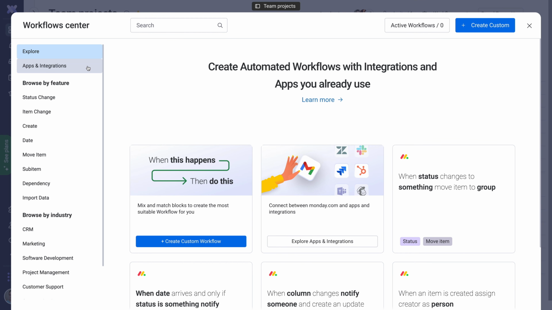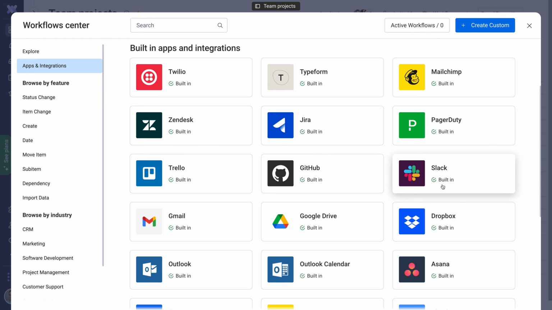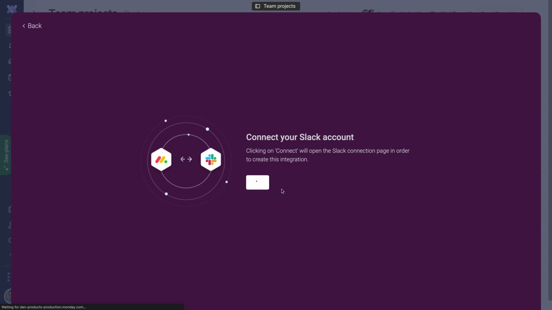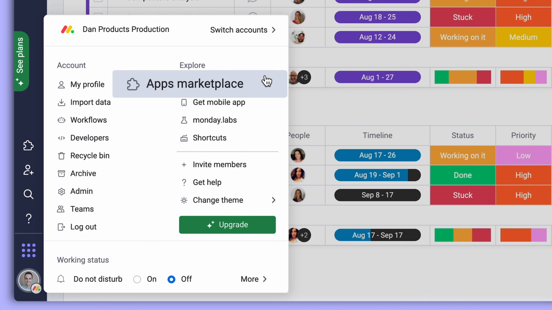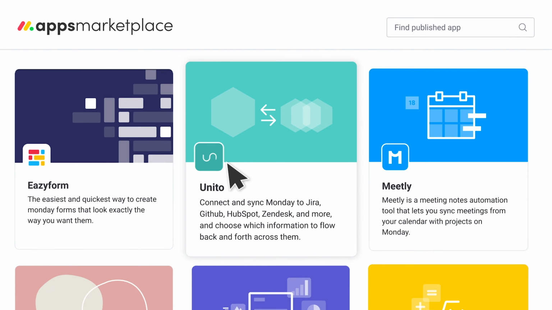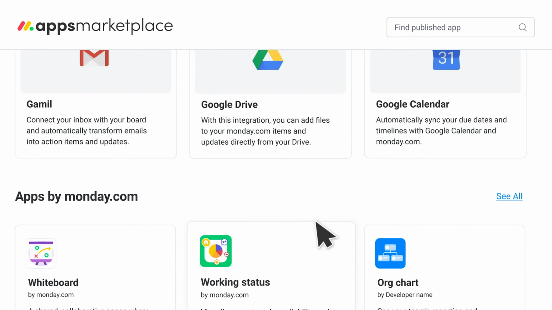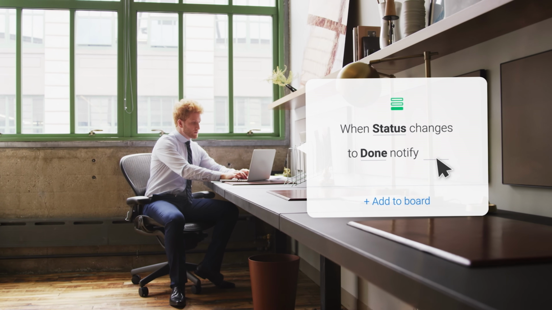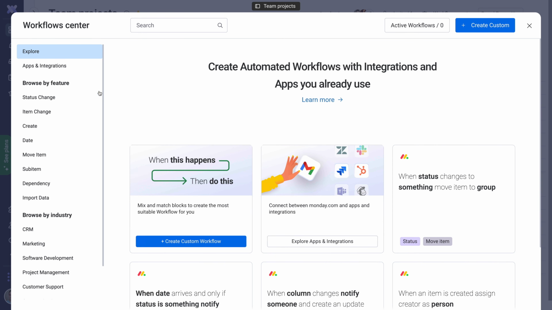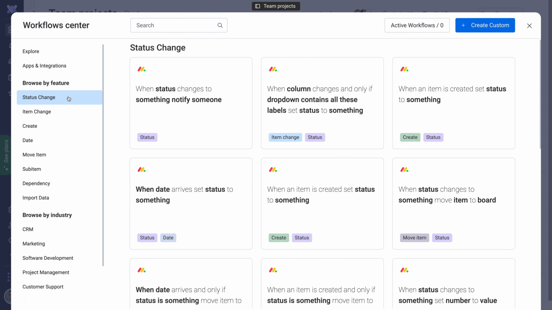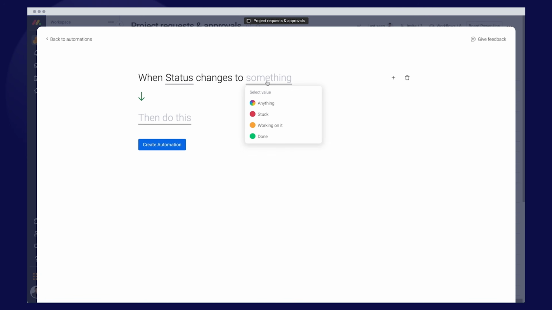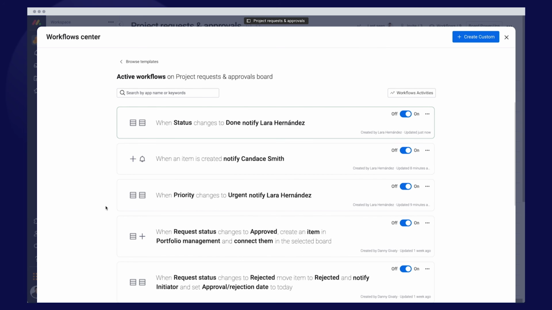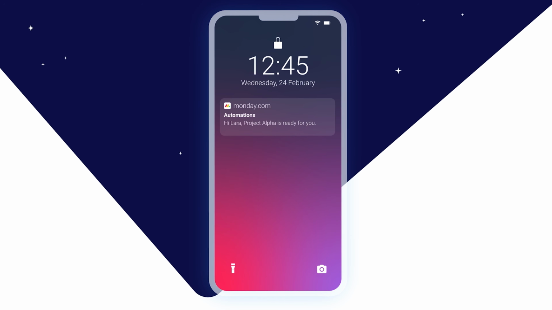Say goodbye to manual work with automations, integrations, and apps. Here, you can integrate with your favorite apps to bring all of your work into monday.com. Speaking of apps, check out the Apps Marketplace to find powerful third-party apps designed to supercharge your workflow. You'll also save time and effort by automating common tasks. Use our pre-built recipes, or create your own by defining specific triggers and actions. With workflows configured, all you'll need to do is figure out what to do with all your free time.